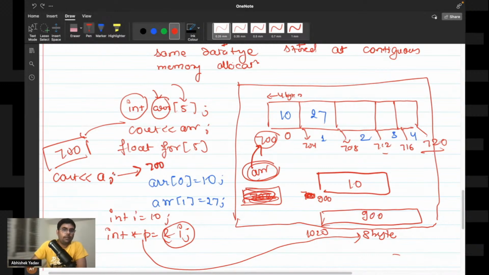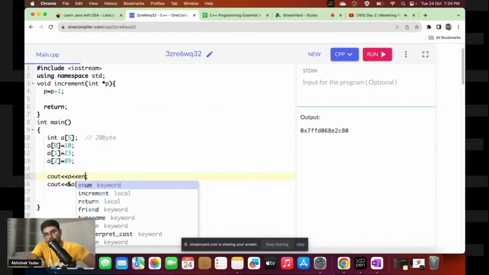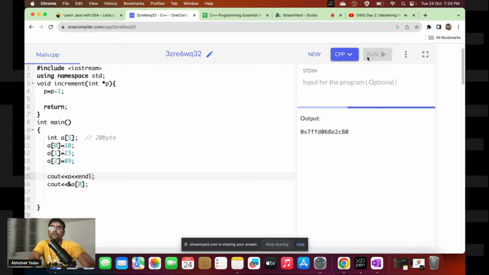That is clear. But what about this ARR? What about cout address of ARR 0? What will I get on the output screen? Anyone? Cout address of ARR 0. Same address, right? That is 700 again. Yes or no? 700 again. Yeah. So let's confirm whether we are getting the same address or not. So guys, you can see we are getting the same address. That is clear. Yes or no?